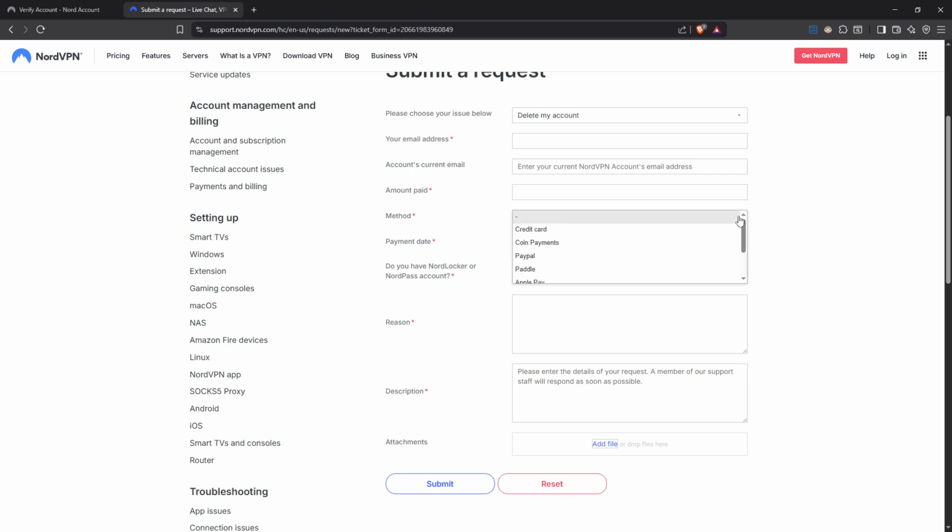Then choose the exact date of your last payment. This date can typically be found on your bank statement or email receipt. If you have a NordLocker or NordPass account, make sure to indicate that here. The form will ask you to specify your reason for deleting the account. Be honest, as this feedback can help improve their services.